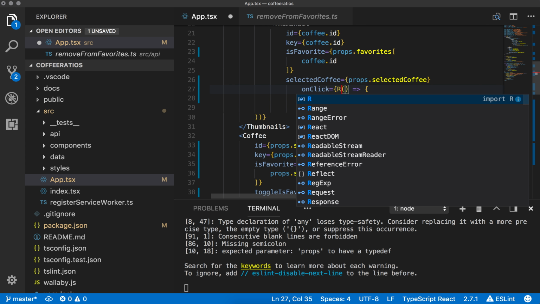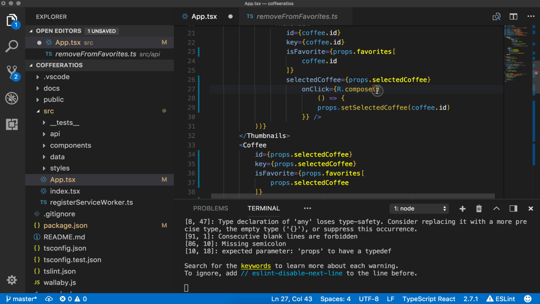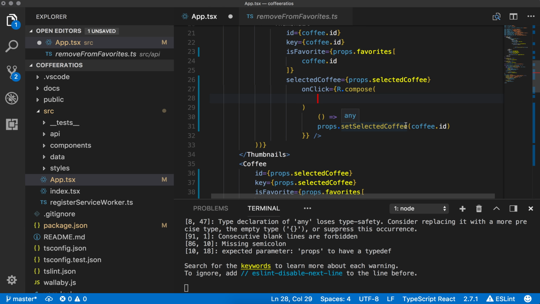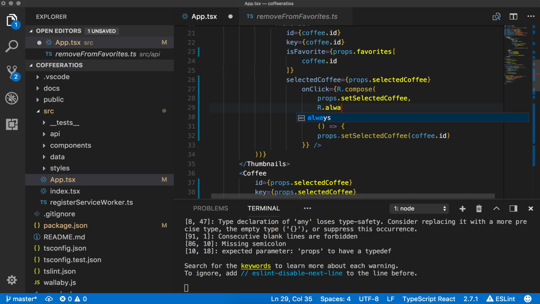So we're going to do another r.compose. You'll see a lot of these if you get into functional programming, because composition is really important. And what we're going to do is call props.setSelectedCoffee, but we want this to always be executed with whatever the coffee ID is, not whatever event's being fired. So right now, if this was called, it would be called with the event that's triggered from the onClick method. So what we really want to do is pass in the coffee ID. So I'm going to do r.always and pass in coffee.id.